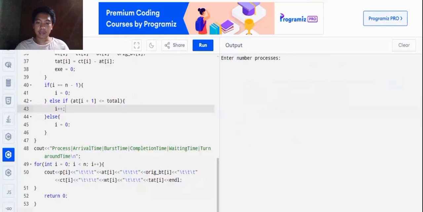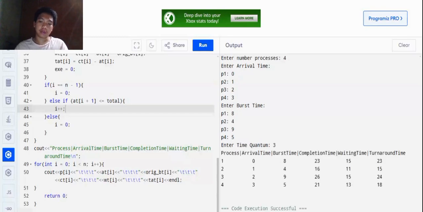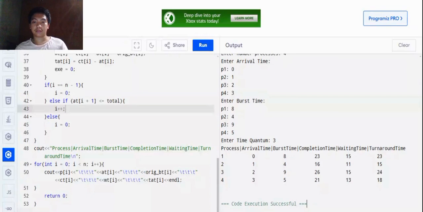Okay. The number of processes is 4. The arrival times are 0, 1, 2, 3. Then the burst times are 8, 4, 9, and 5. And the time quantum is 3. And this is the complete table of round robin scheduling. That's all.